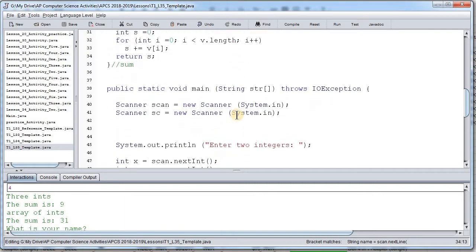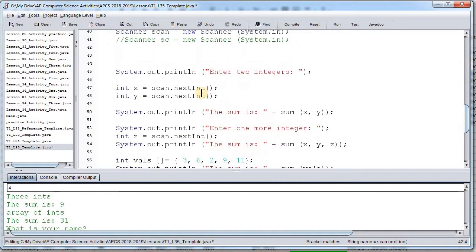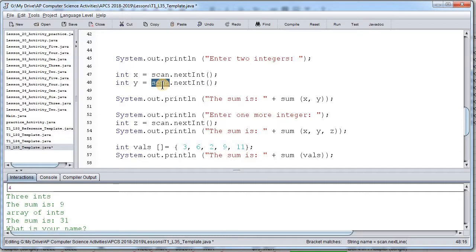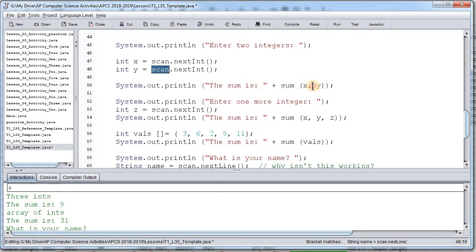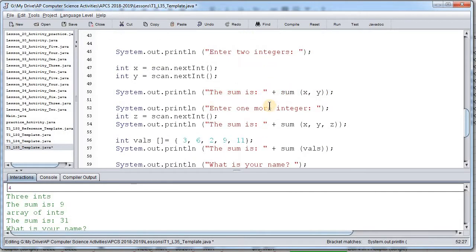Okay, I ran into an interesting problem with Java, and that has to do with the scanner here. So let me comment this one out. I have a scanner, I just called it scan, and then I'm going to scan in two integers here, and then print out the sum of the two integers. I made a little program up above that sums them up and prints it out.